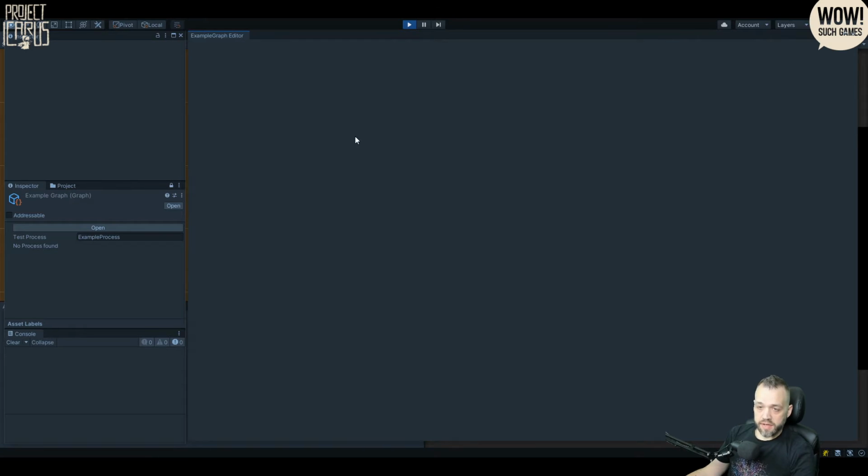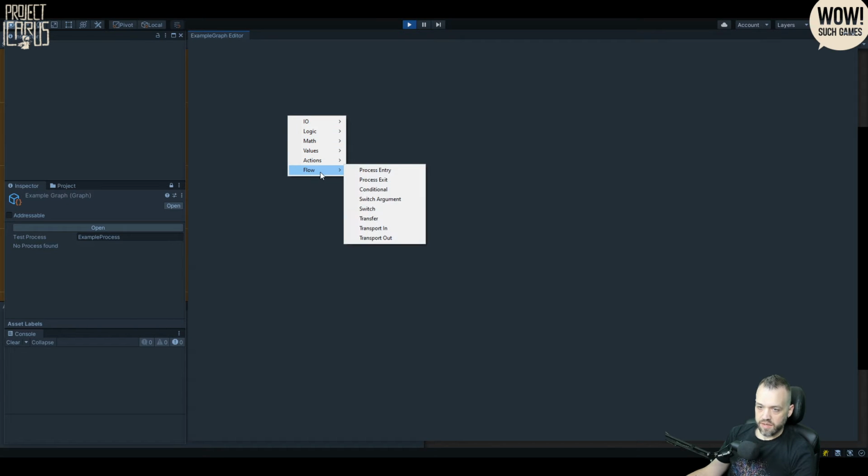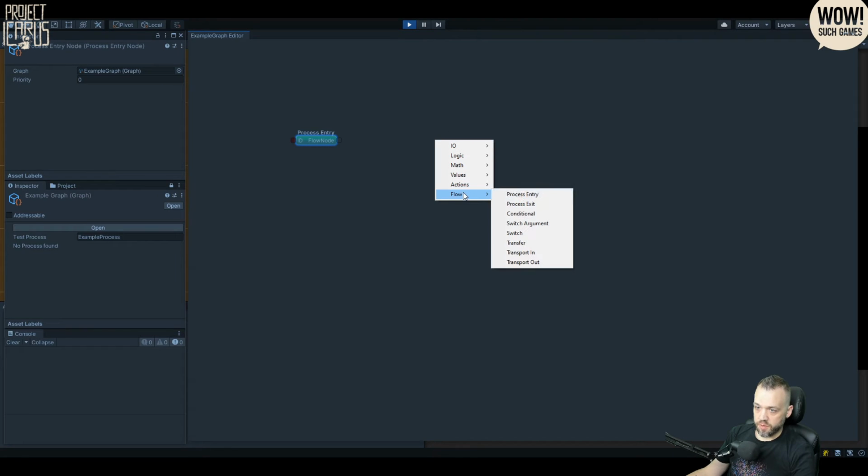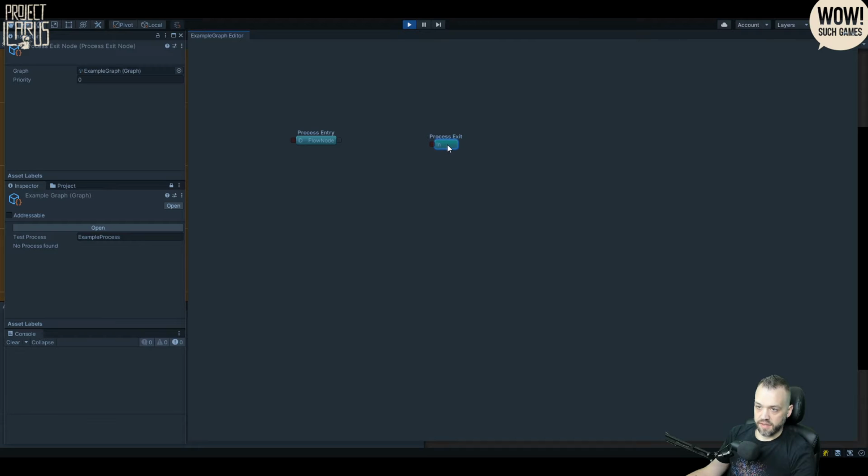I can add content to a graph by right-clicking and selecting the node that I want to create. So the first thing that we'll create is called a process entry node. This is the entry for any type of process or logic that you would like to create in the visual scripting system. Of course, a process entry indicates that we also need a process exit. And here we have the most basic process, which does nothing. It just enters and exits.